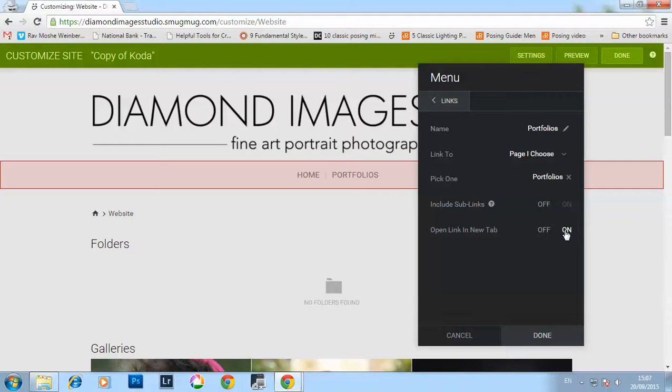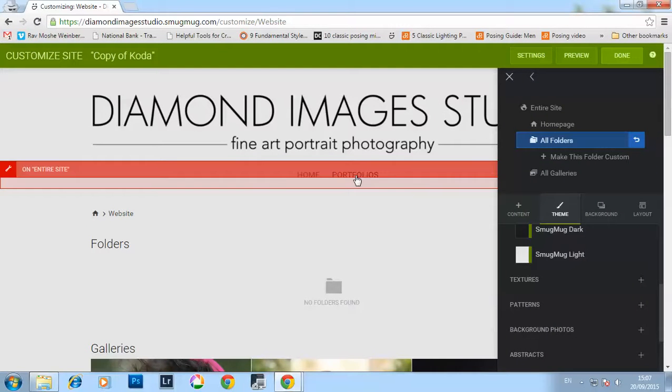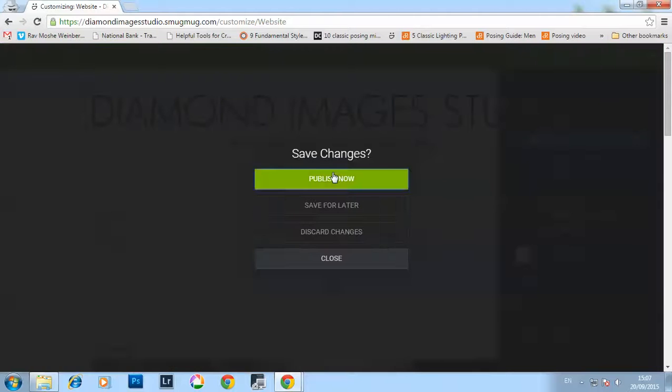Open a new tab. Do we want to open it in a new tab? Everyone understands what that means? Yeah, we don't want to do that. We're not being taken away from our website in any way, shape, or form. So we don't want it to open up in a new tab. Okay, so this is all done. Now, let's just click done, publish.